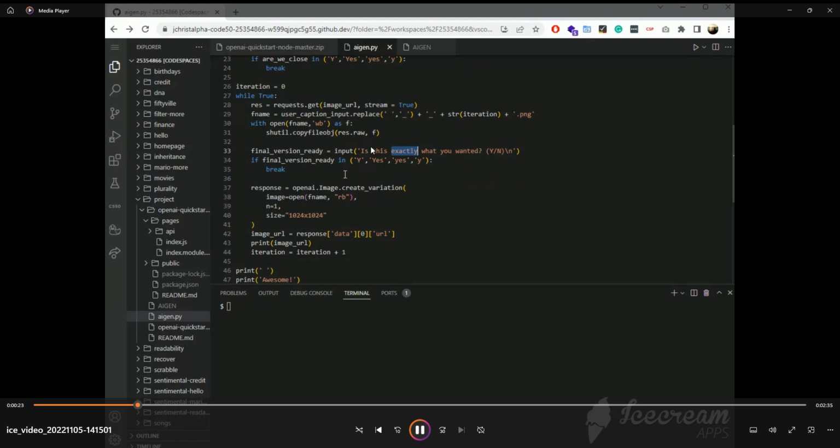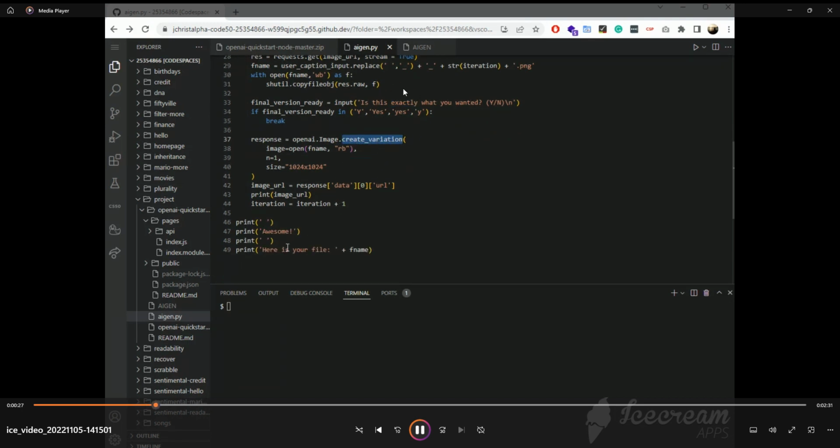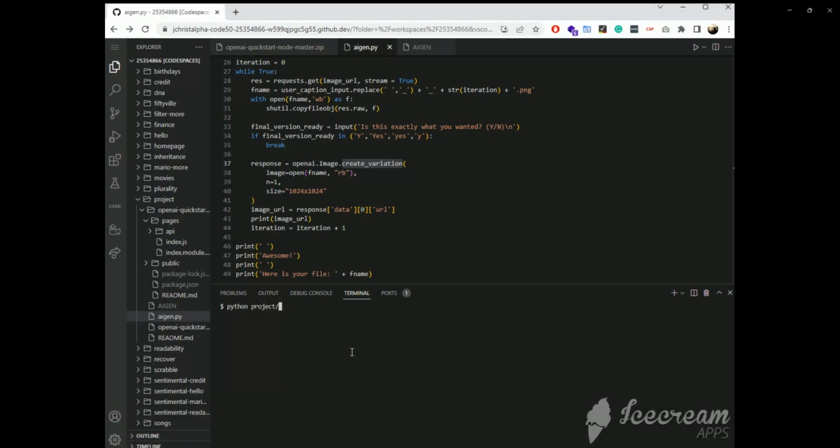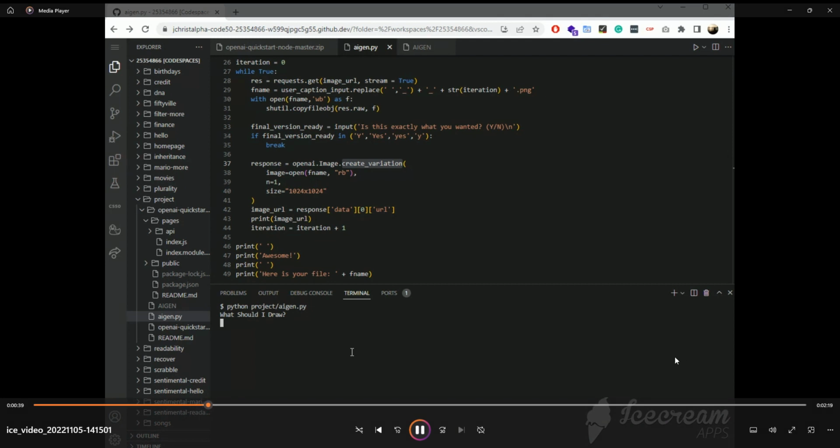Then they released this new thing which basically creates a variation of the image. So once we get to something that is close to what you have in mind, we can still loop through and do variations on that image to get to hopefully exactly what you had in mind. So I'm going to go ahead and run it here. Sorry, this is on Ice Cream Apps. I recorded the video without audio, and now I'm doing the Windows one that was suggested.